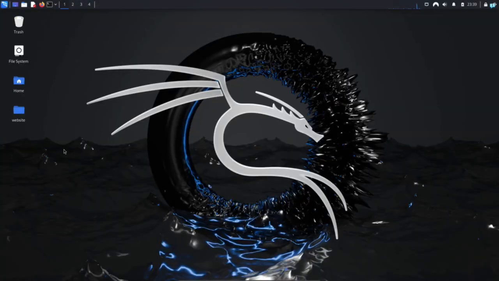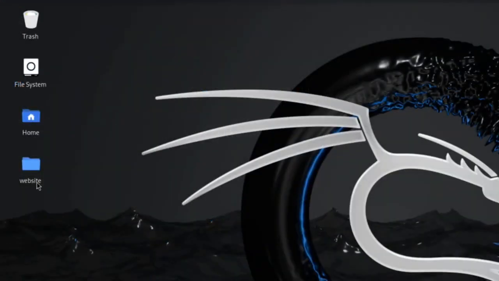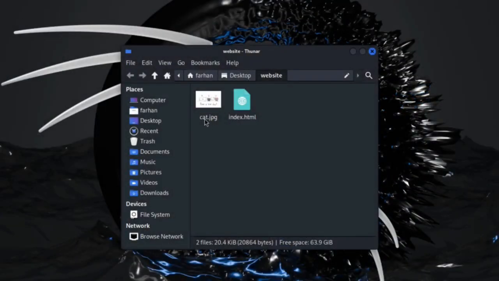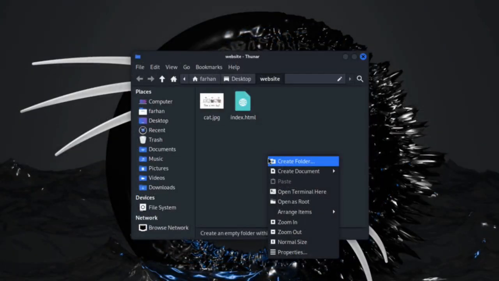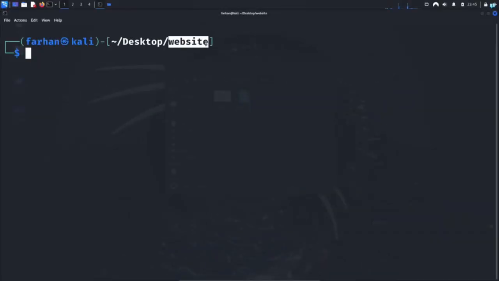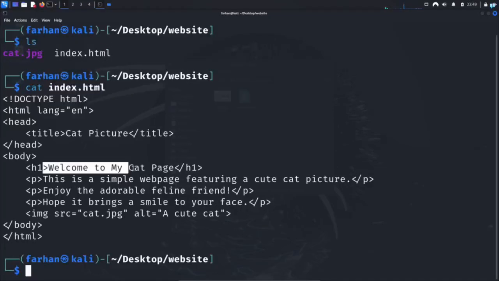I'm in my Kali Linux right now. I have created a folder called website. If I go inside the folder, I can see there is a picture called cat.jpg and an index.html file. I will right click and click on open terminal here, and the terminal will start in my website directory. If I give ls, I can see the index.html file and the cat.jpg picture. If you're wondering what the index.html file is, it is an extremely simple HTML code with a header and 3 paragraphs and a picture of a cat.